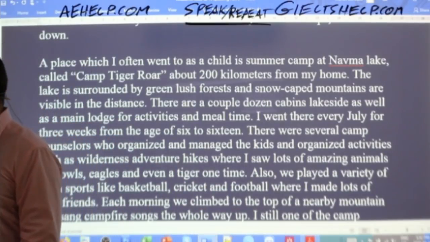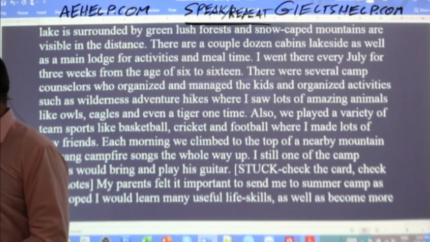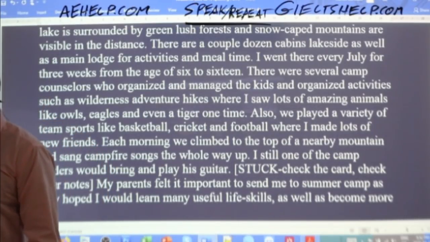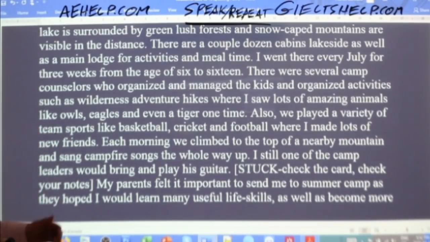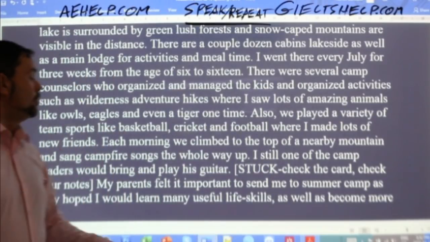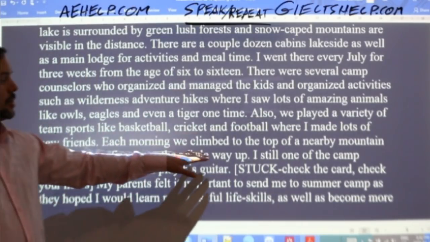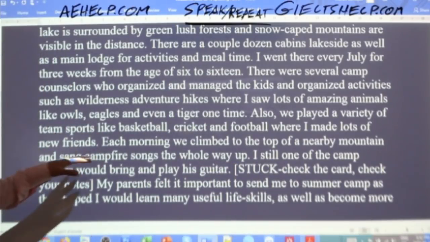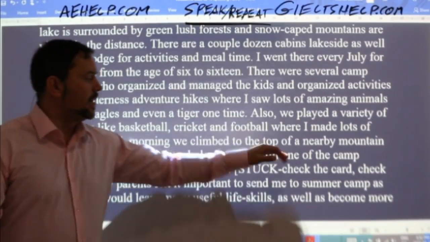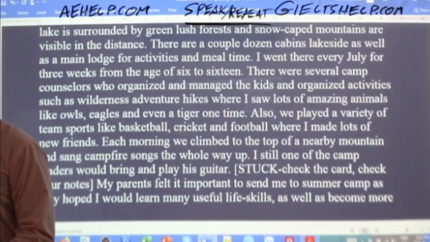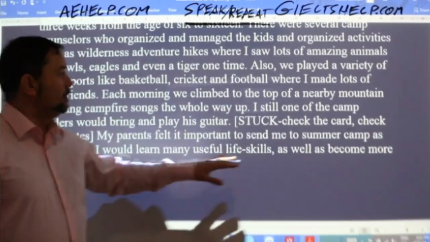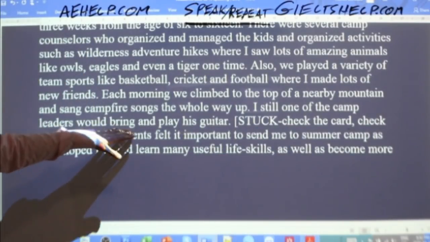There were several camp counselors who organized and managed the kids and organized activities such as wilderness adventure hikes, where I saw lots of amazing animals like owls, eagles, and even a tiger one time. Also, we played a variety of team sports like basketball, cricket, and football, where I made lots of new friends, some of whom I'm still friends with today. Each morning, we climbed to the top of a nearby mountain and sang campfire songs the whole way up. I still remember one of the camp leaders who would bring and play his guitar.